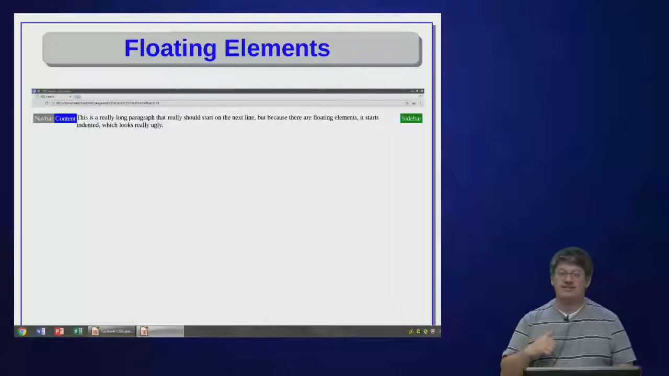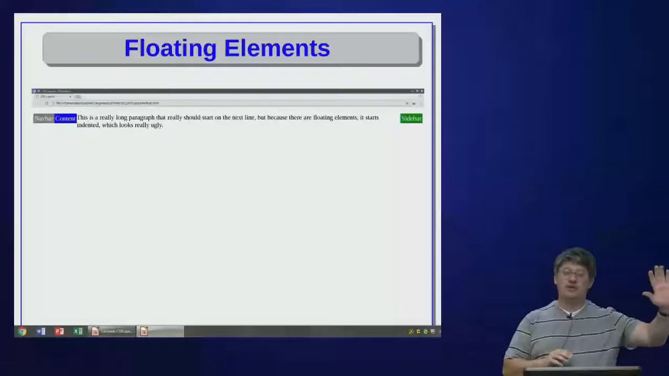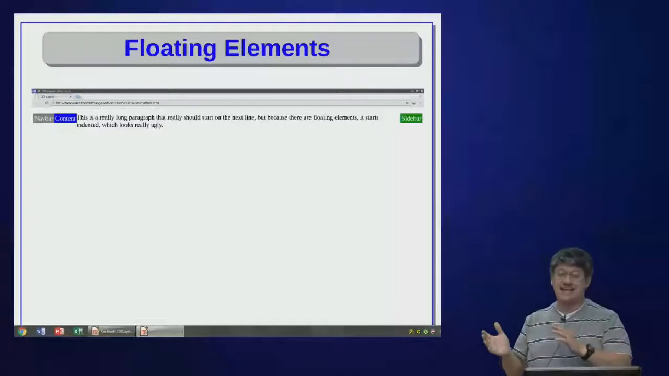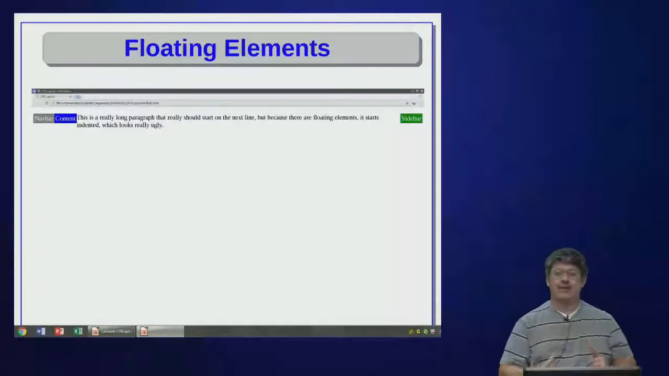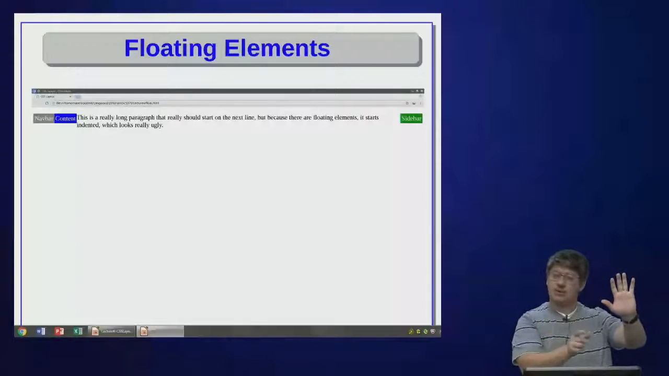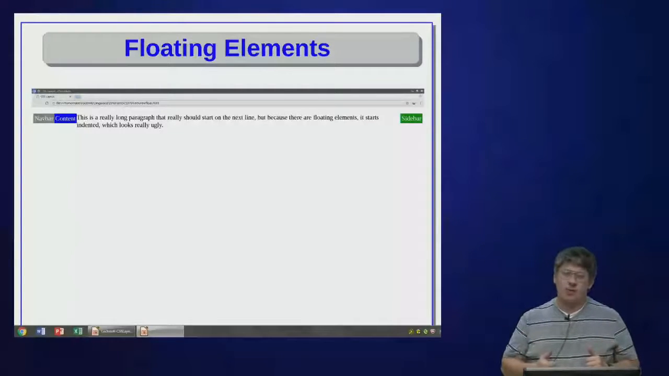Now, if you read the text here, it says that this is a really long paragraph that really should start on the next line, but because there are floating elements, it is indented, which looks really ugly. And that's true. Often when you float things to the left or to the right, you'll cause text on your page to become indented. It'll wrap around the floating elements. And this might be what you want. Maybe you have a news article and you have some picture that you want text to wrap around. But often it's not what you want.